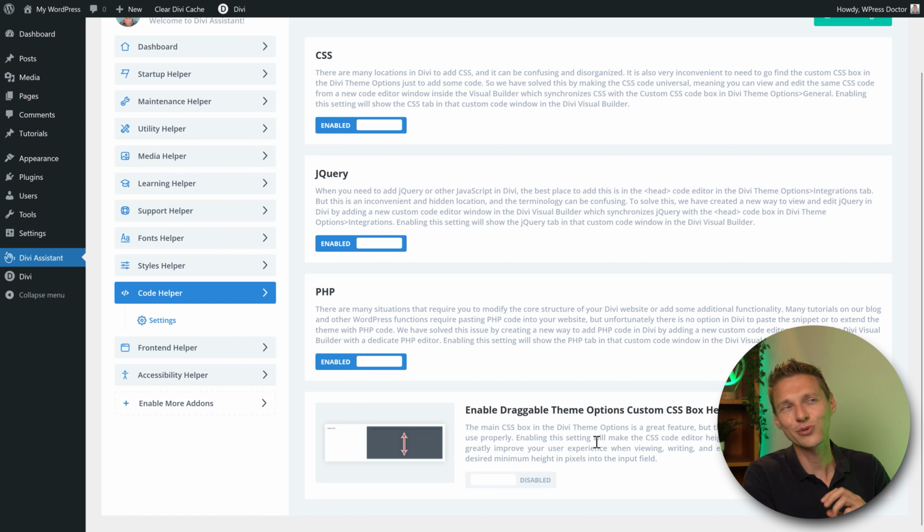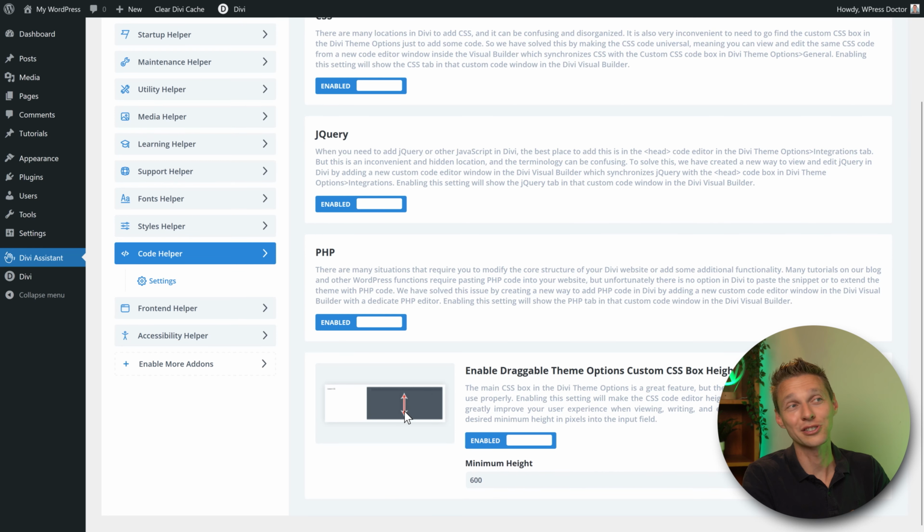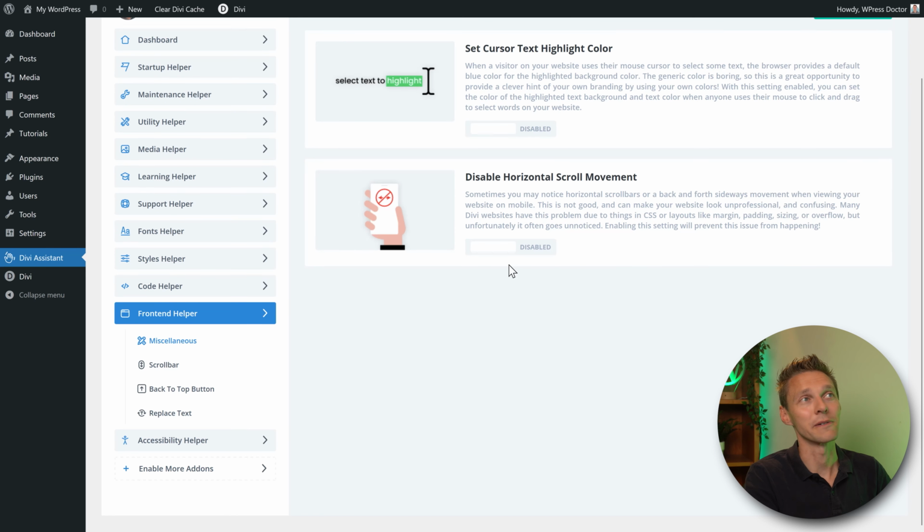Great. And then another useful hack over here, enable draggable theme option custom CSS box height. Enable it. Now we can just drag this thing down and up, and amazing. I love this. Let's go to the front end helper over here.